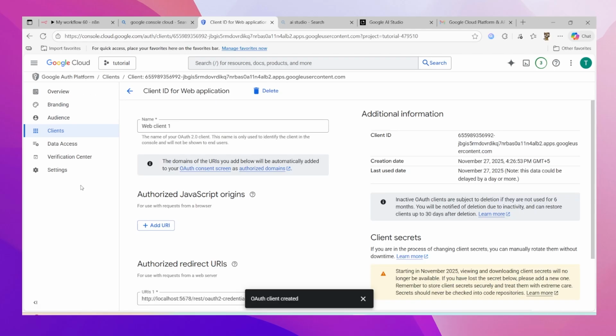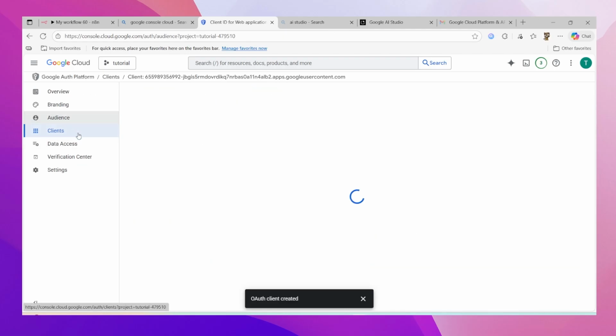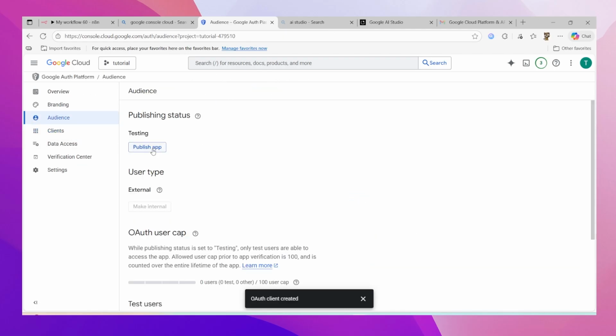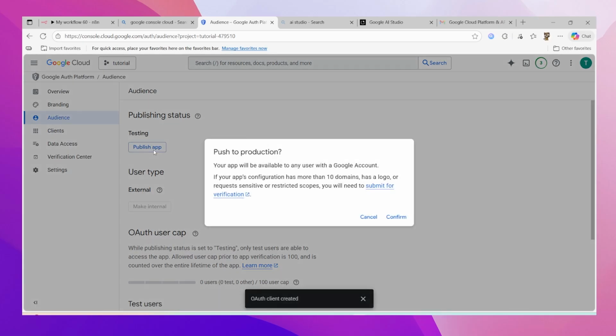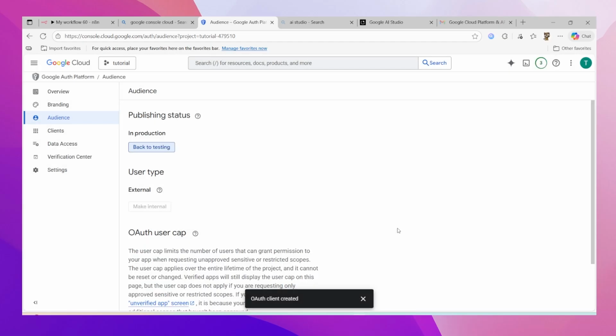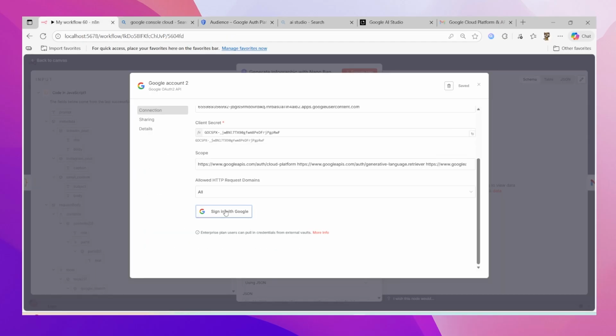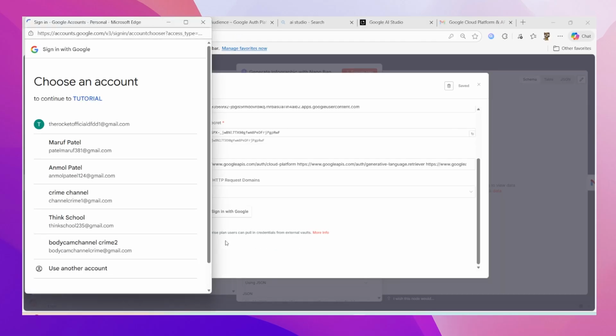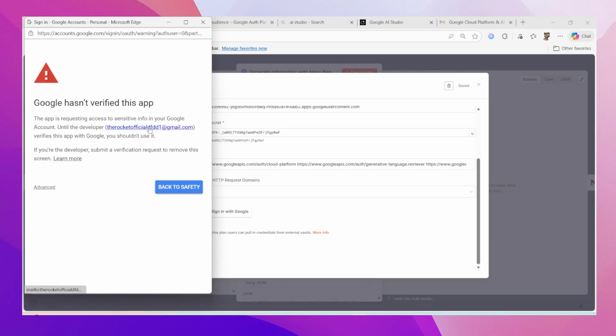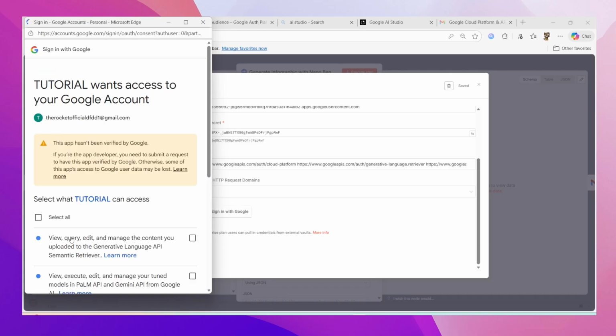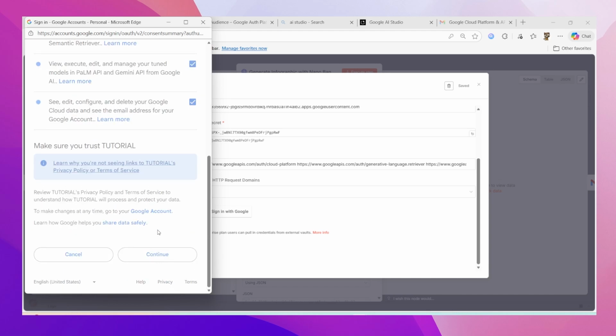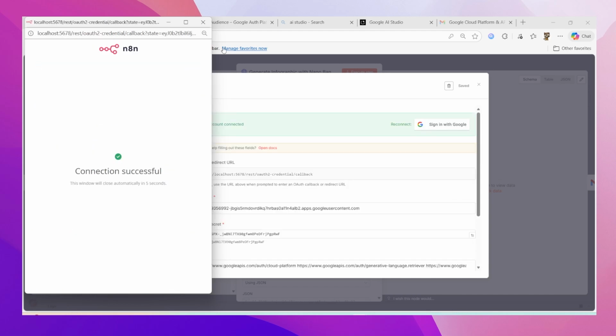For that, you have to click on the web client application. Go to publish status, and from here you have to publish your app. Then you have to click on the confirm button. Now your app is online. Now you have to click on this sign in with Google. Select the account connected to Google Cloud. Now click on advanced, and then from here you have to click on go to tutorial and then click on save. Now give all the permissions and click on continue.